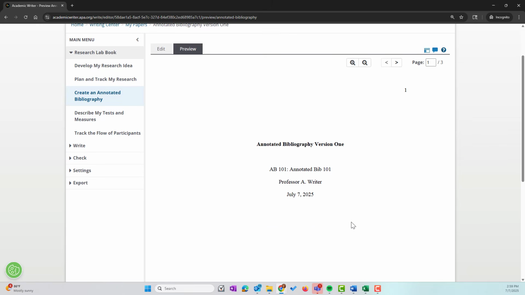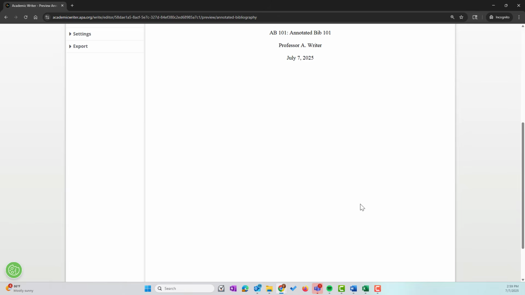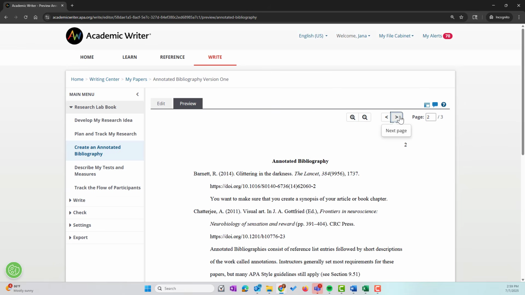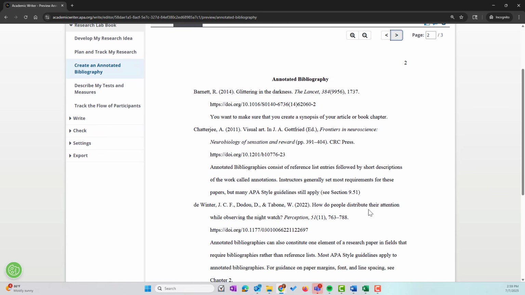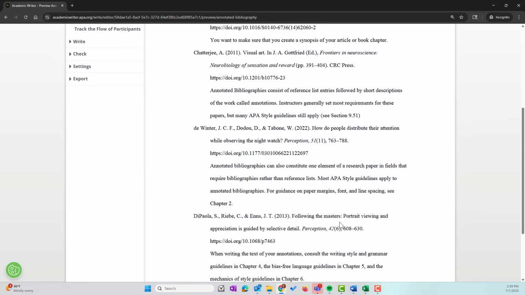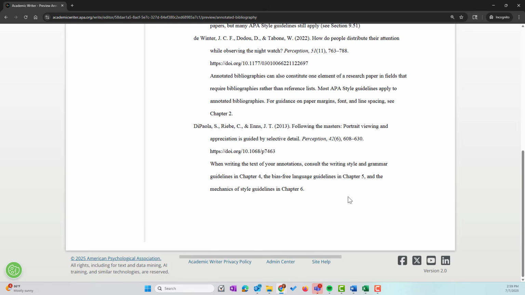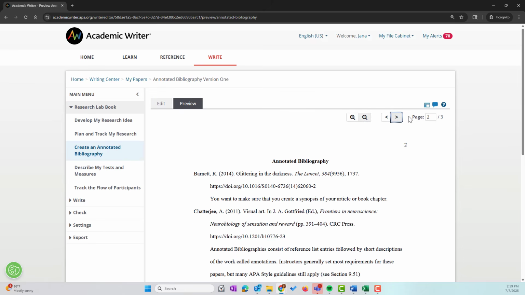When I click on the preview here at the top, I can review my annotated bibliography title page. And then as I scroll to the next page, my annotations are lined up correctly with the references. I don't have to do any additional formatting, which is part of the reason why you want to use Academic Writer for this type of assignment.